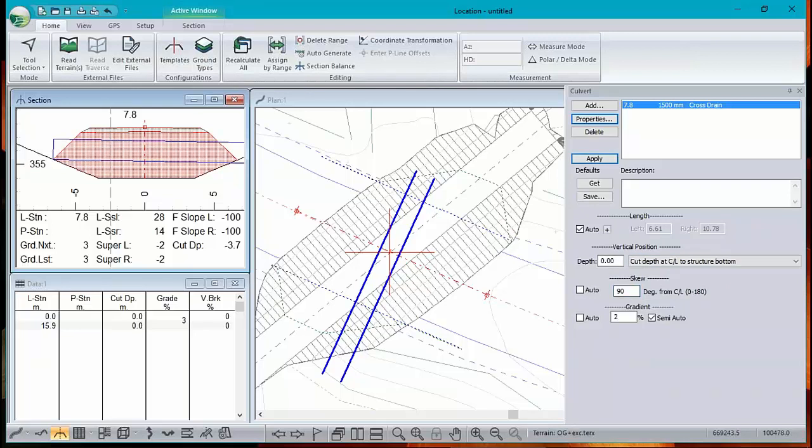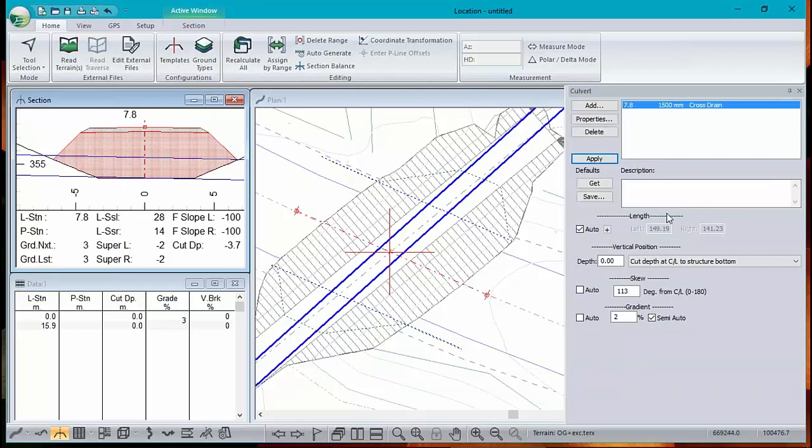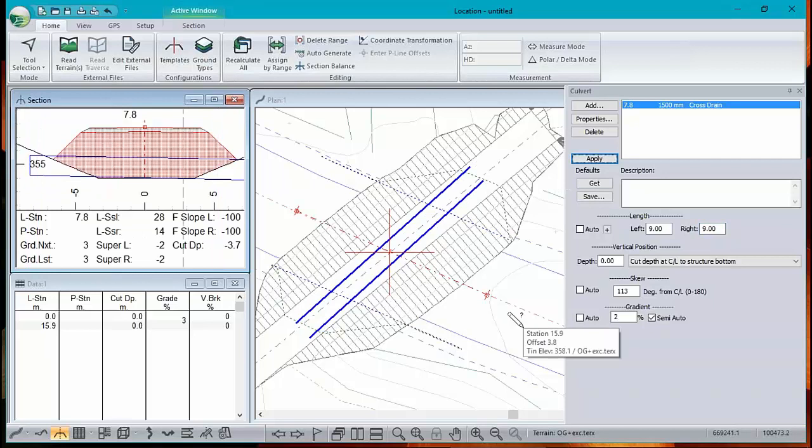Okay. And skew. Now it took me a little while to get this, so I did it by trial and error, but basically 113 degrees works nicely. There we go. And length. Let's make the thing, well, gee, offset here is 8 meters. Okay, so let's go out 8 on each side. Needs to go a little further. Let's try 9 each side, because we certainly want it to go outside the fill. There we go. Good.